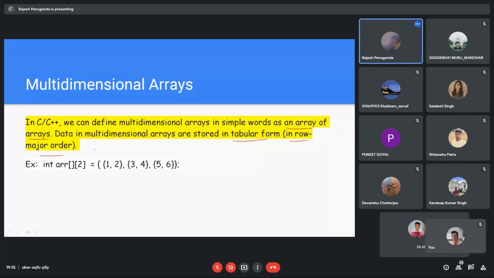But this is an example of a multi-dimensional array. See here, this is one array, this is one array, this is one array. Now these three arrays are stored in another array. So this is an array of arrays. If you understand matrices, it is like 1 2, 3 4 and 5 6. So how many rows does it have? It has 3 rows, and it also has 2 columns, right? So the first dimension is the number of rows, and the second dimension is the number of columns.